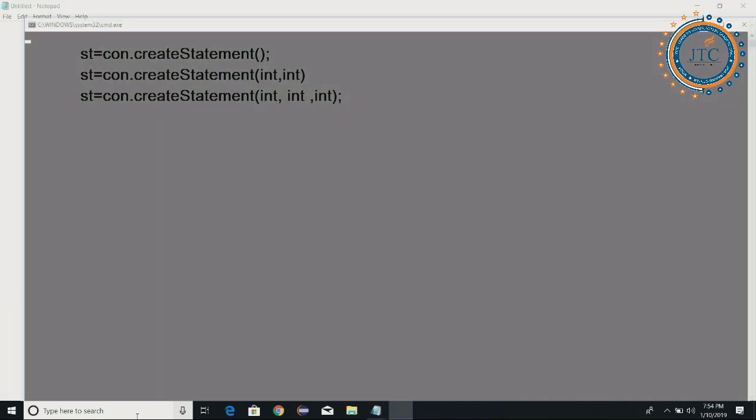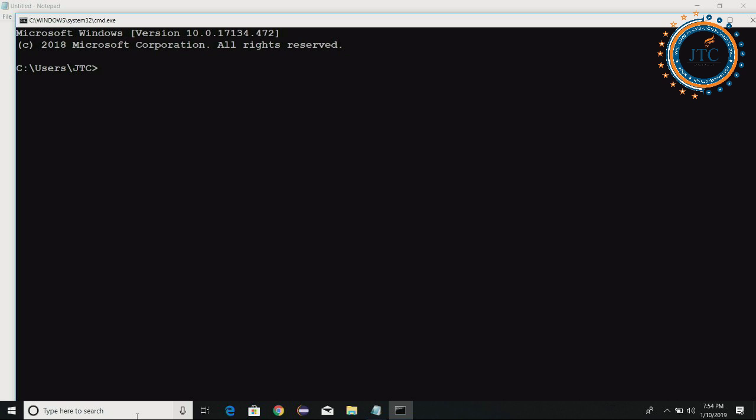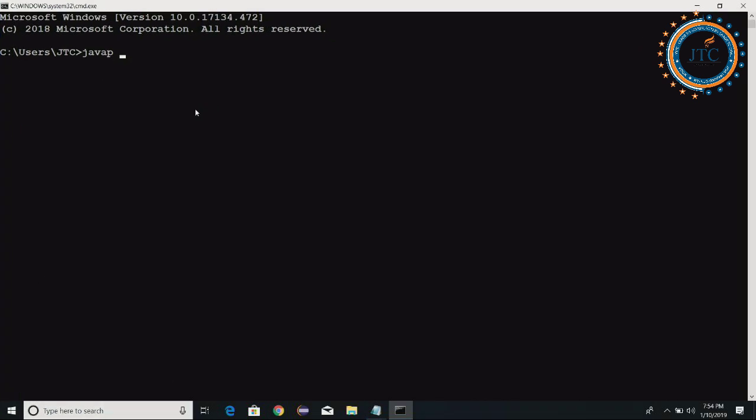I am opening the command prompt here. After opening this command prompt now, I am writing java.sql. What is that I am writing now? Java.sql, and I am writing Connection here.